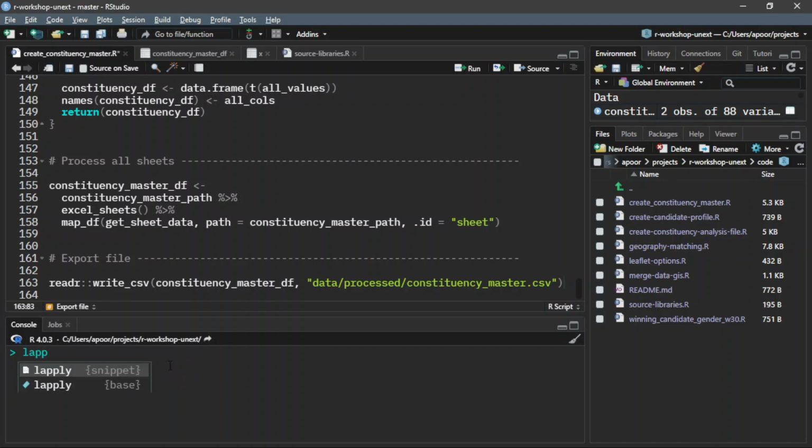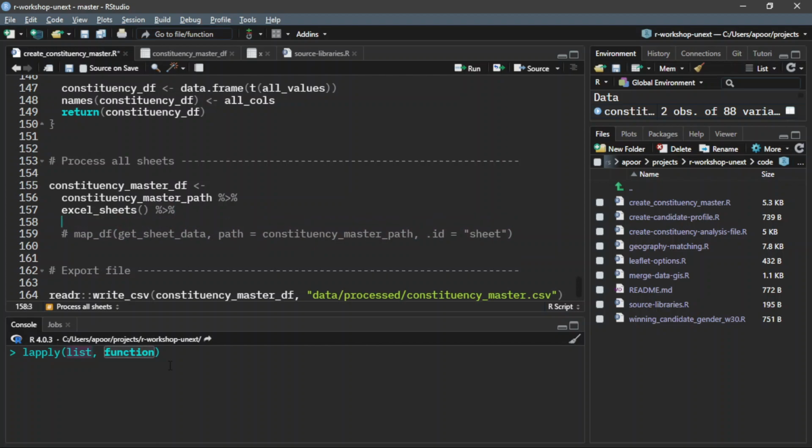So you will write lapply and you will write the list, which in this case is all the Excel sheets. So instead of map_df that you see here, you will just use lapply. So let me just comment this out, and you don't have to write the list name because it's already loaded. The function you will use is get_sheet_data. You don't have to use path because we are using the same path. The Excel path is not changing. But if you have to use, you can just copy paste this line, and this is another alternate of map_df.